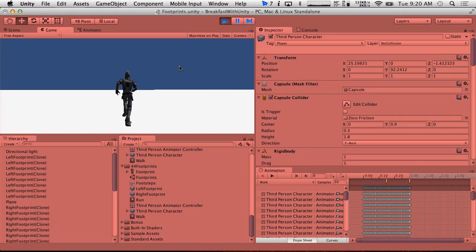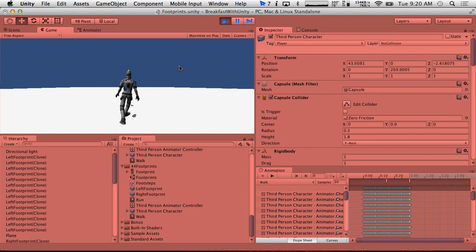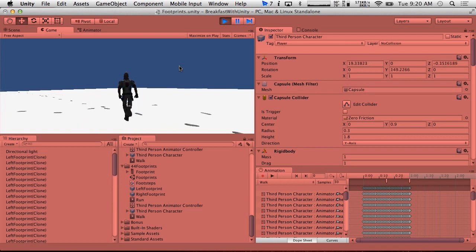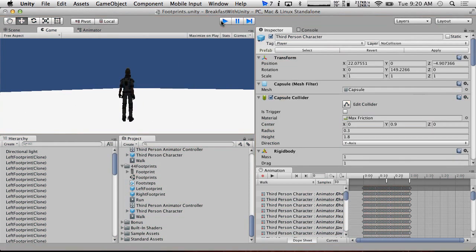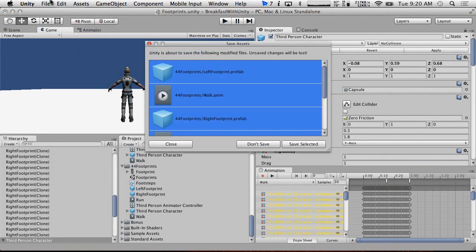I mean, there's little problems here and there, but a lot of these would potentially go away if you added more animations to have the footprints on them. But yeah, so there you go. We could also add scripts to the footprints themselves that make them disappear after a time. I'm not going to worry about that right now. We've done that before. So yeah, I would say that was a successful episode.